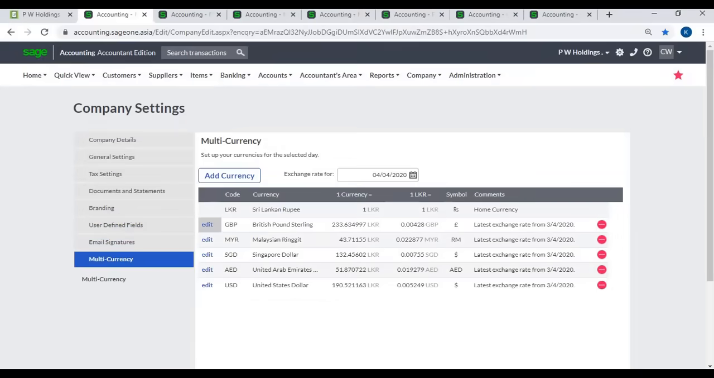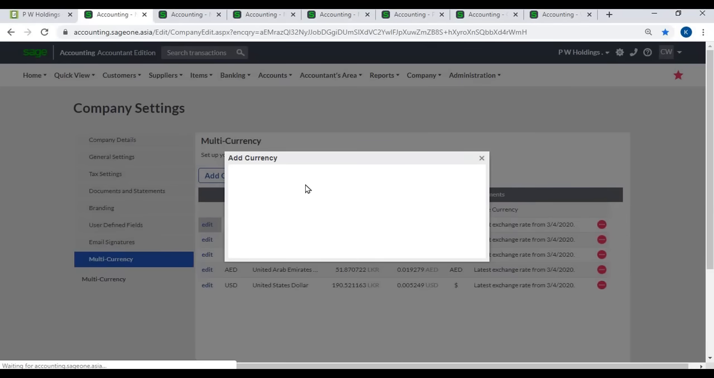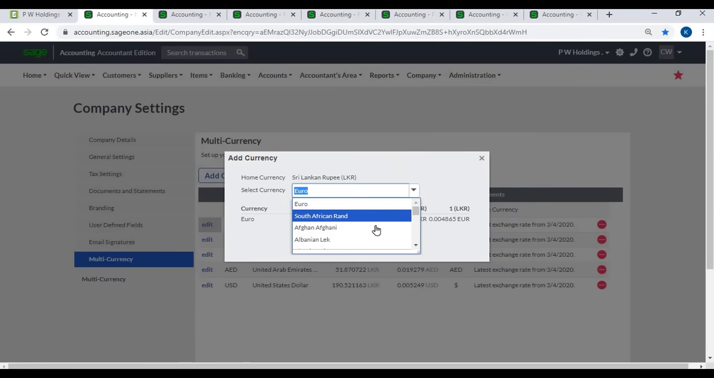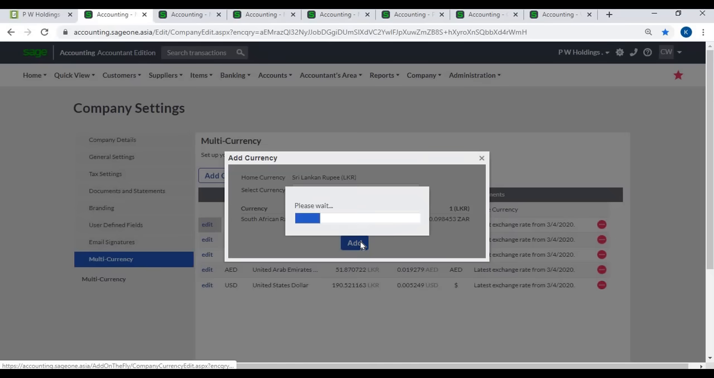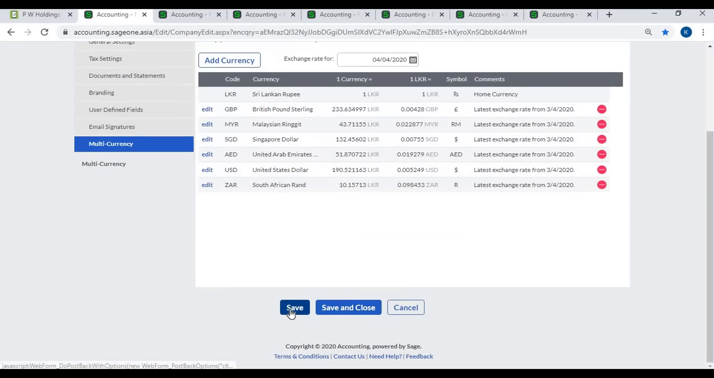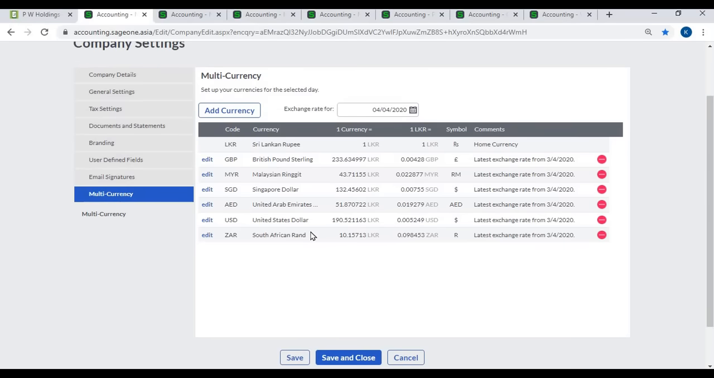Setting up other currencies. Once you have activated multi-currency and selected your home currency, you can then create or set up other currencies. Click on the Add Currency button to create a new currency. Select the currency that you wish to add and click on the Add button. Click on the Save button to save your changes. Note: you cannot change your home currency after you have processed transactions in foreign currencies.